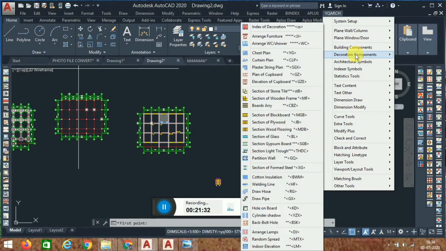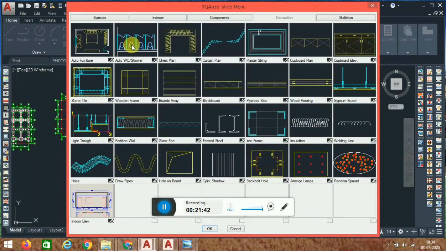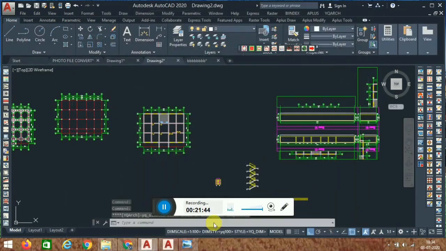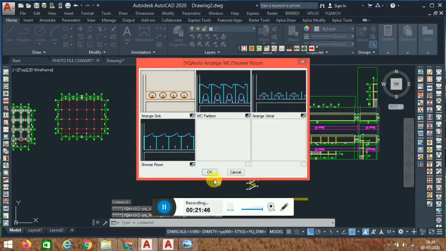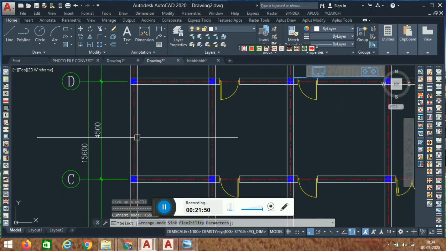If you want to create a sink in a plan, we can do it very easily. You go to the index of the decoration, and here you have the sink option. Just give OK, and you can select your sink, and then simply select the wall. I want to select this wall, and you can put the sink.